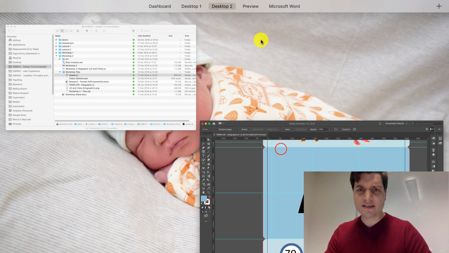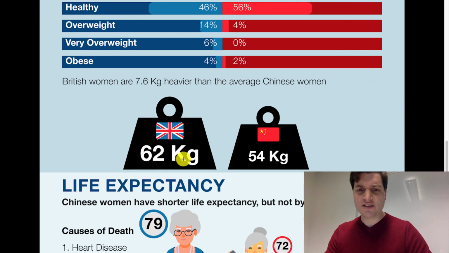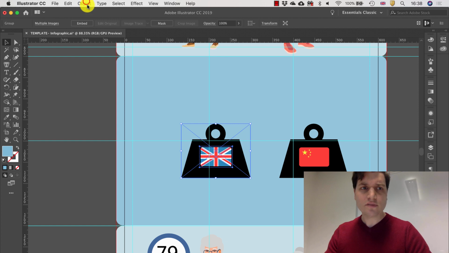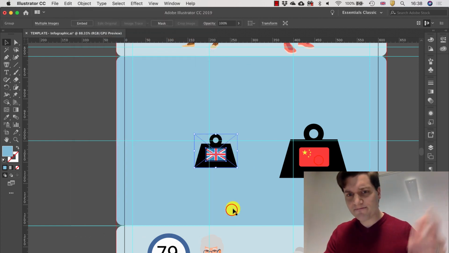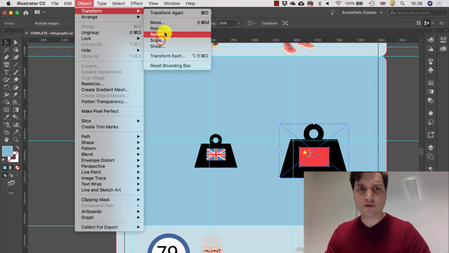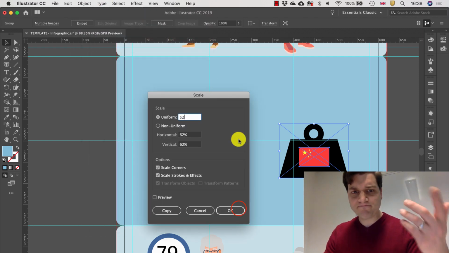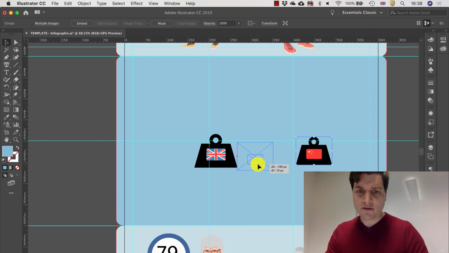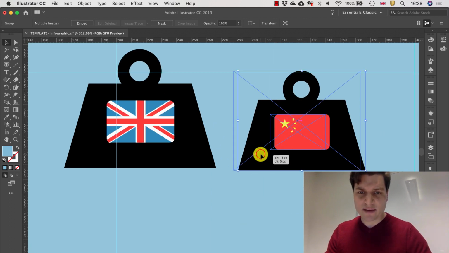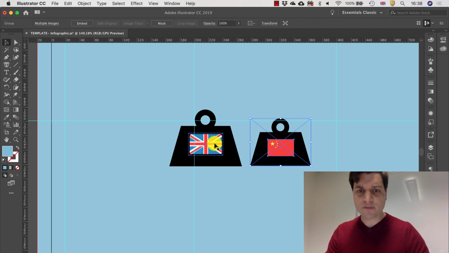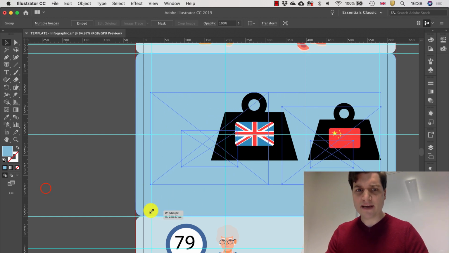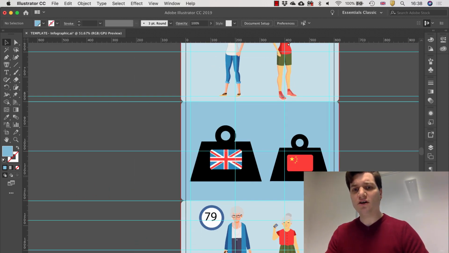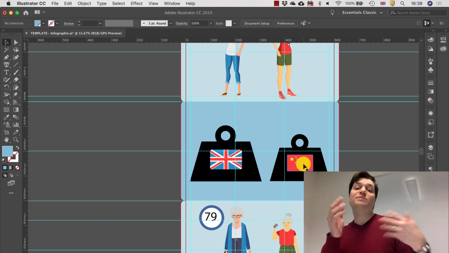And then I can see that it's 62 kilos and 54 kilos. So the first group, we're going to scale to 62%. The one on the right, Object, Transform, Scale, 52. Take these and align them roughly at the base. There we are. Select both, group, and there we are. So we've now made images for the average weight of Chinese and UK women, and it all works proportionally perfectly.